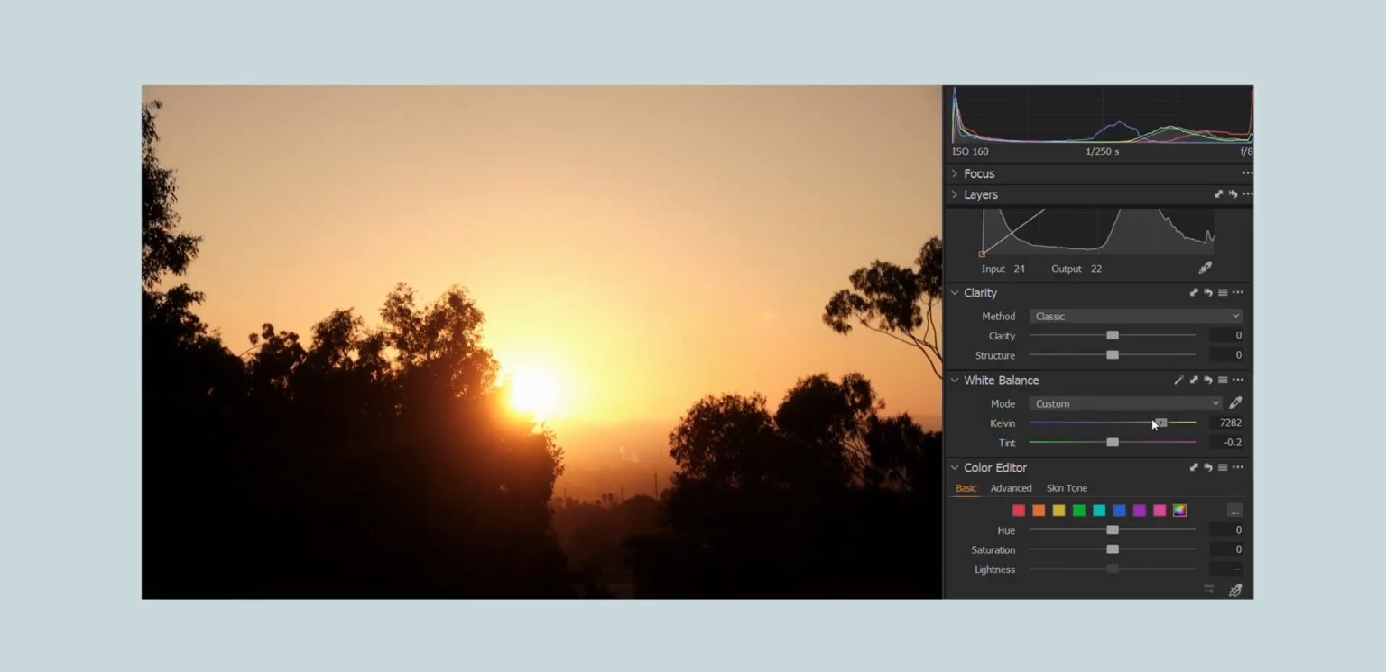If you can understand at least the basics of each concept, your edits will improve, your photography will improve, and you'll just be more comfortable and less scared of the software itself.